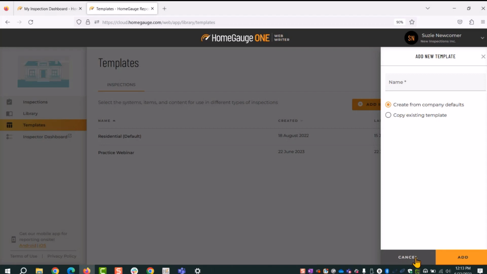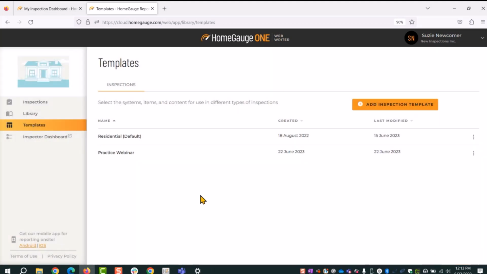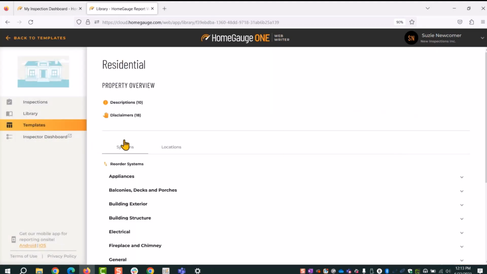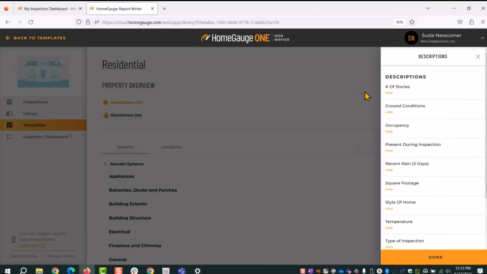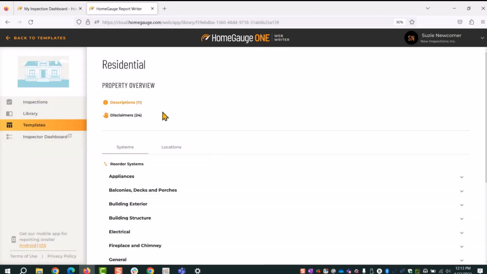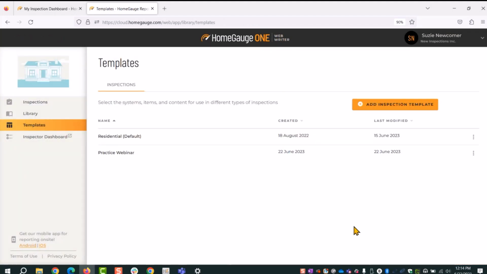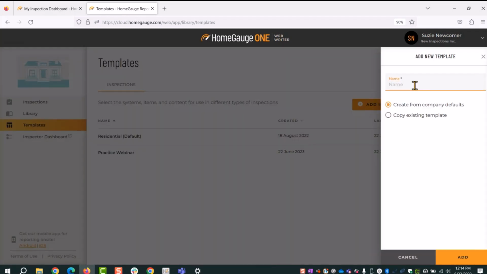Okay. What I'm understanding is that if you have a template, so let's pretend that I've already gone into Residential and customized things. Go up to descriptions and let's change something. We're going to turn off number of stories, hide that, and just hit done. So now if you create a new test template from company defaults, it's going to bring that number of stories back in.